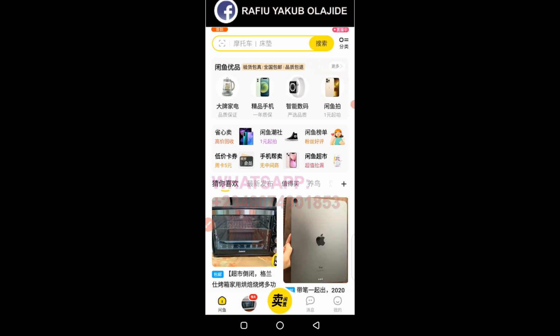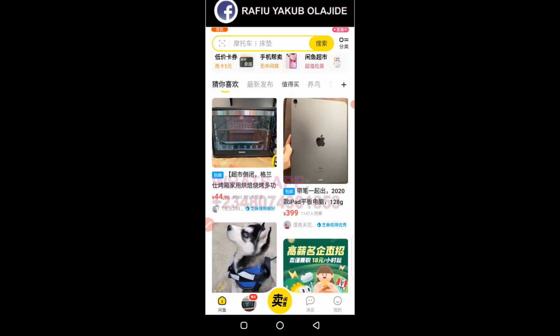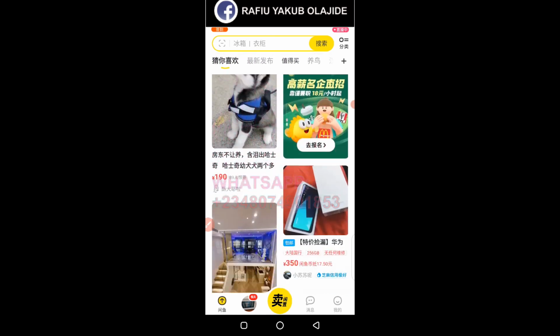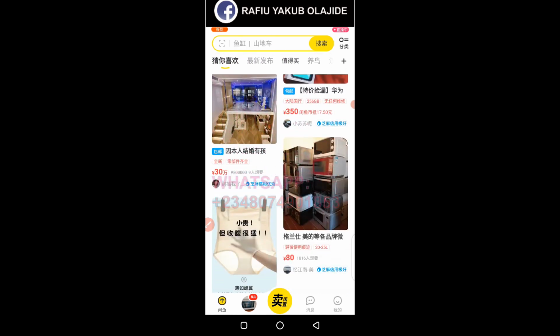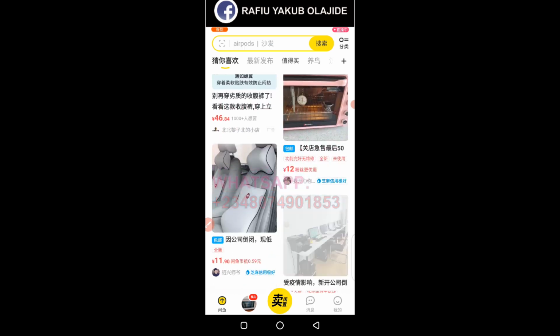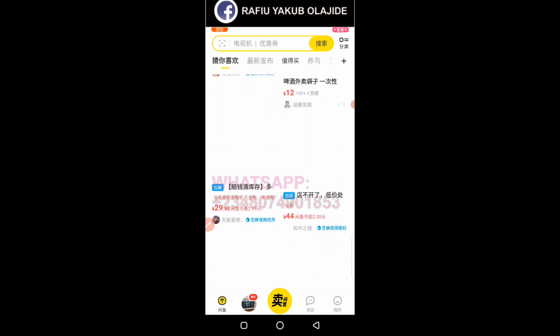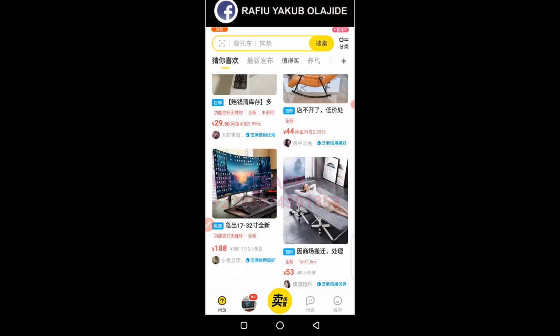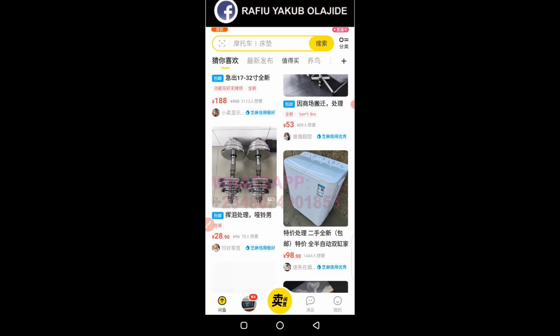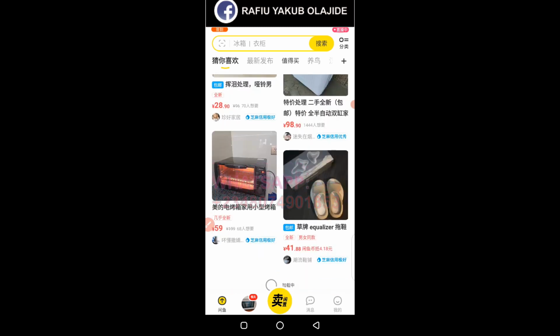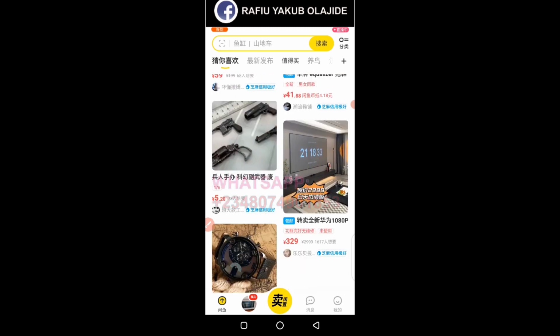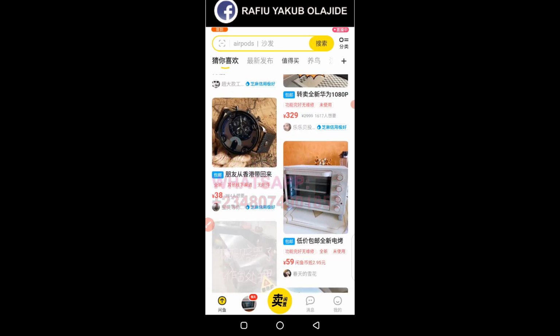You can scroll down and see all these products right here. They are not new, though there are some new products here, but 85% of products on this app are second-hand. Each of the products comes with a price tag. Let's take a look at one product as an example. I'm still scrolling down to see more.